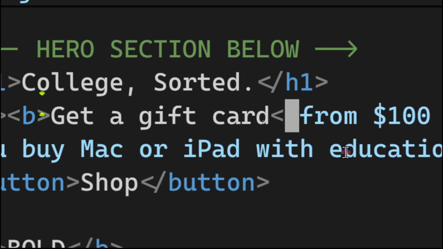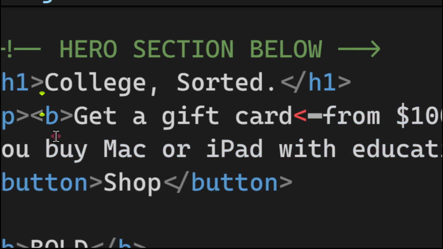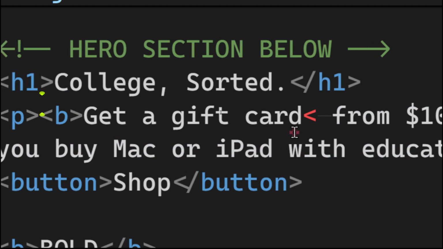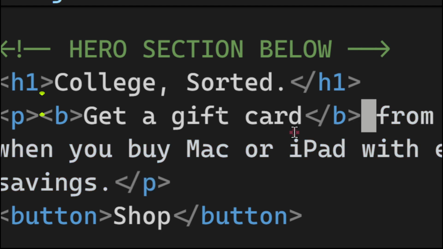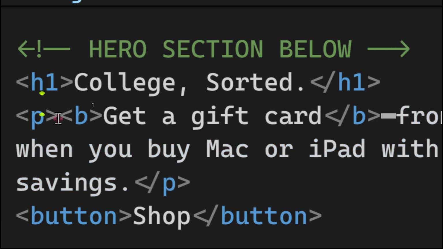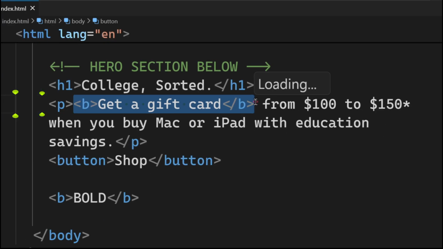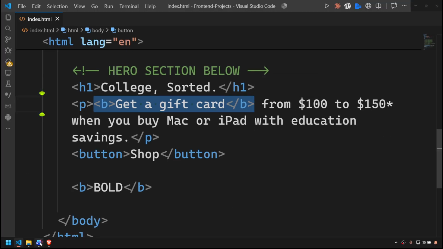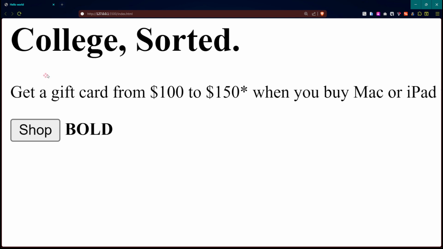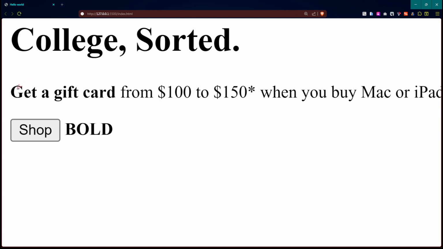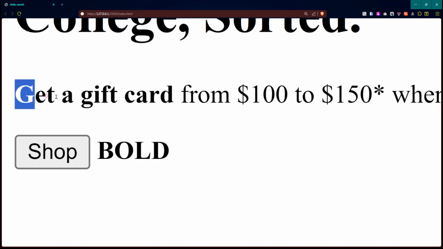Okay, so you can see I just wrote it. I deleted the closing tag, then I came to the end of card here and wrote B like this, and I closed it. It simply means inside of this paragraph, I only want this "get a gift card" to be bold, right? So let's actually check the results now. If I go to my browser now and refresh, you can see we now have "get a gift card" actually bold, right?